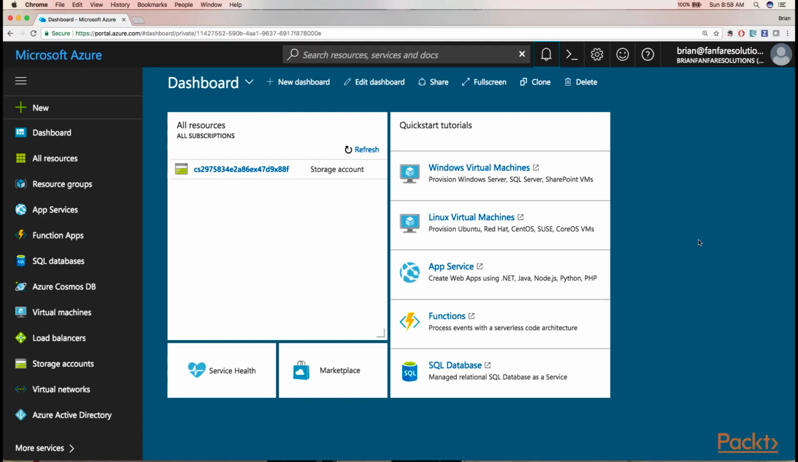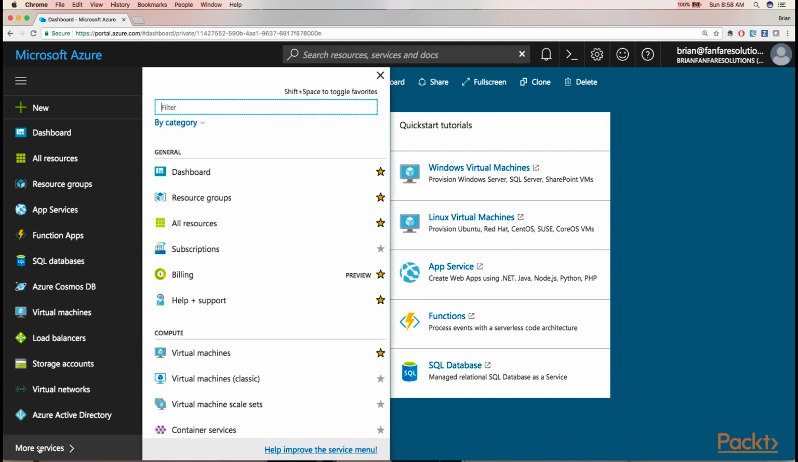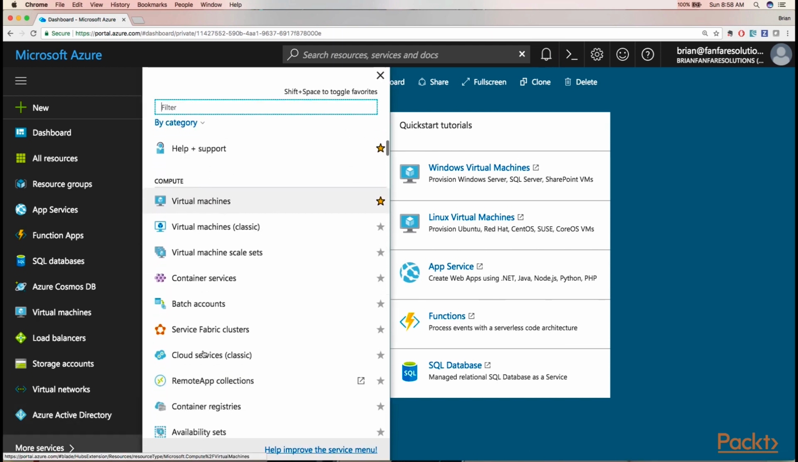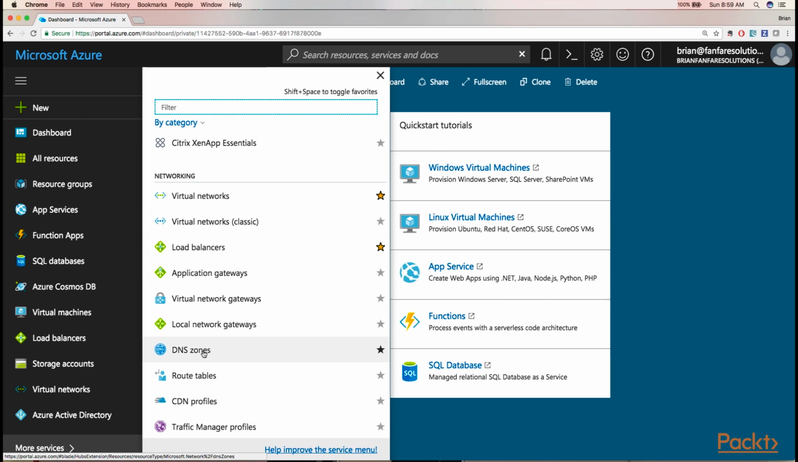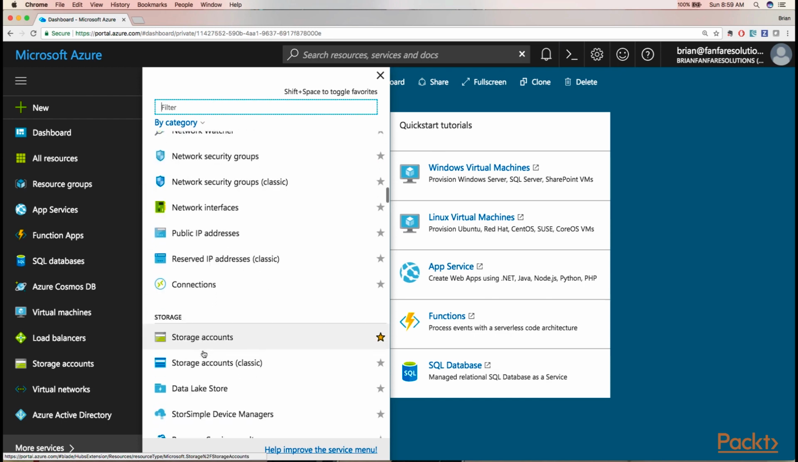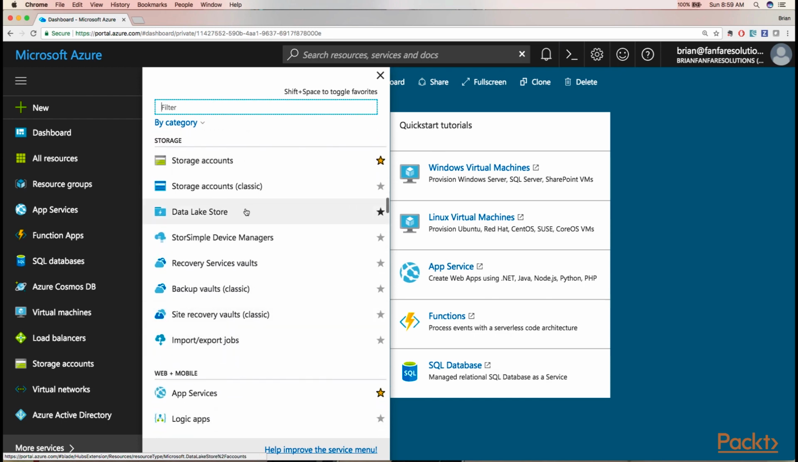Okay, so we're in the portal, and I've logged into my new subscription that I created in the last section. And what I want us to do first is take a look at the storage area under navigation and take a look at what all of the services are that Microsoft considers to be storage. So here we are, we're under the storage category.